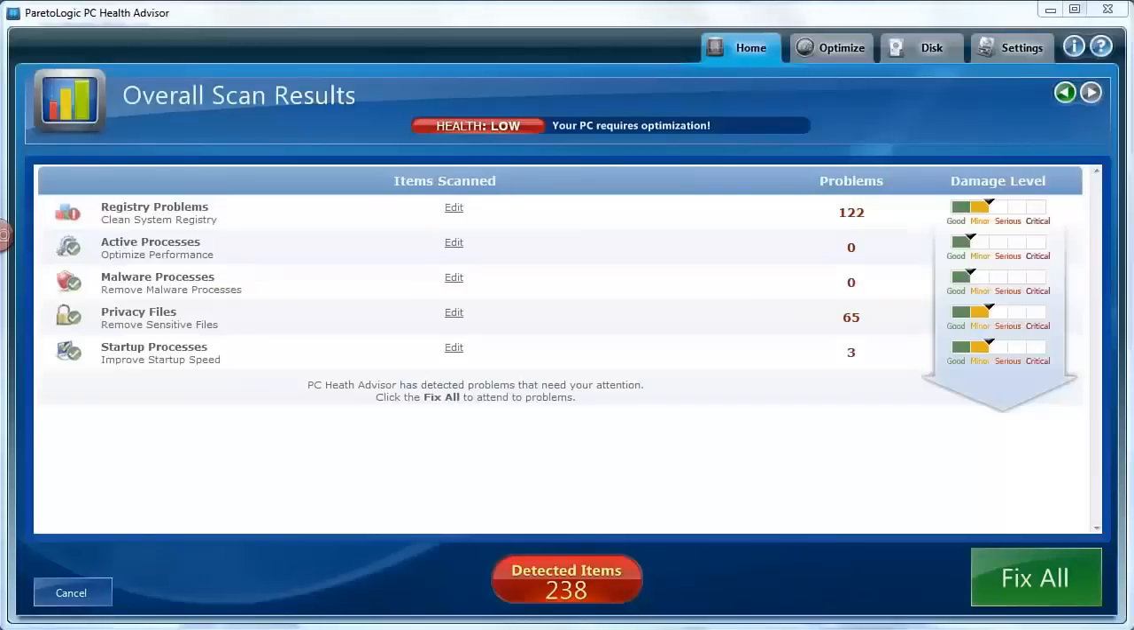Here's a lot of the registry problems that I had, and this doesn't surprise me that I do have a lot, because I've been installing and uninstalling a lot of software lately, which does cause a lot of issues with registry files not linking up correctly with other files or missing files. And then there's no malware, any issues with optimizing performance, because I pretty much keep my computer up to date.